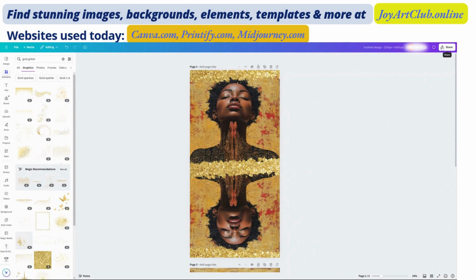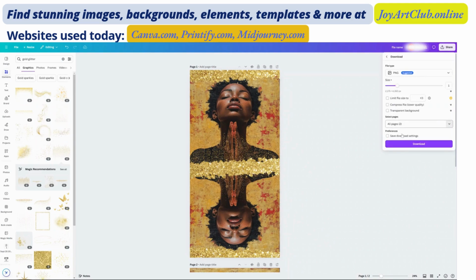So now we are going to go to save. And by the way, if you want to save the name of the file, you just type it right in here. All right, so now let's click on share, and we are going to download page 1. And we're going to change this to, we're going to make this a 2. This dial, we're going to pull it over to 2.